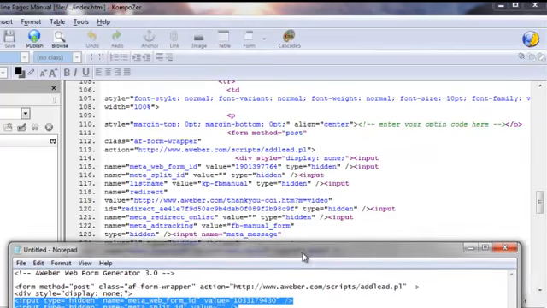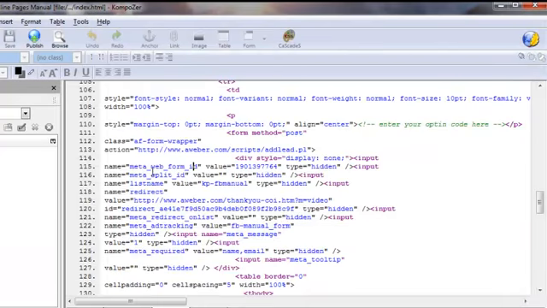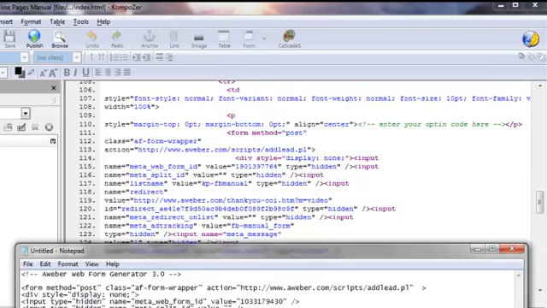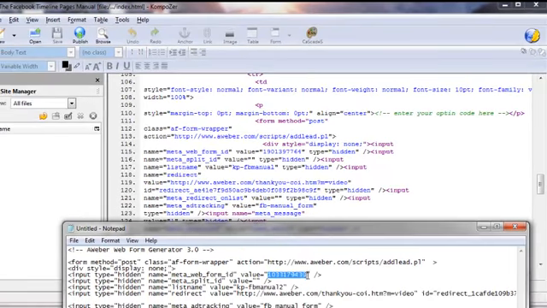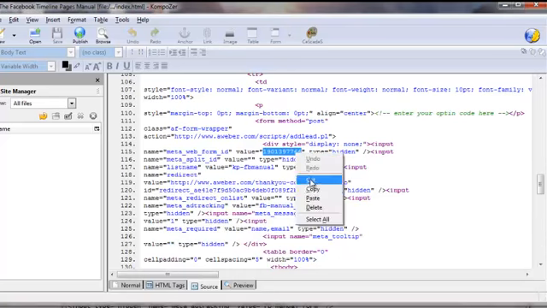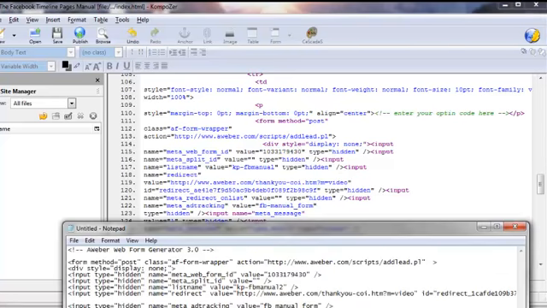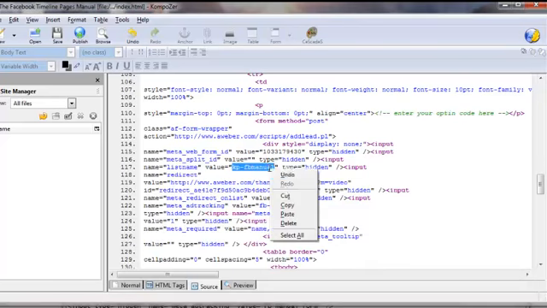So the first thing we need to do is change the name of the meta web form ID value. At the moment it's got something else in there. We want to put the one we got from Aweber. The next thing we need to change is the list name. Copy it, just add it here. Obviously you're going to have to use your details here just in case.